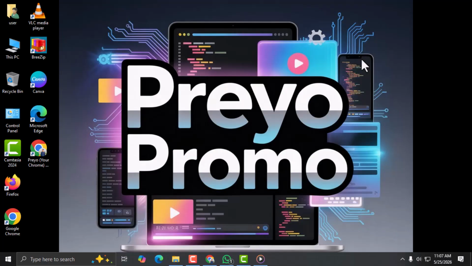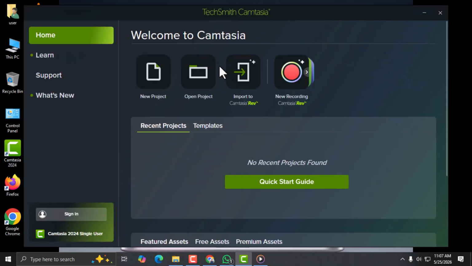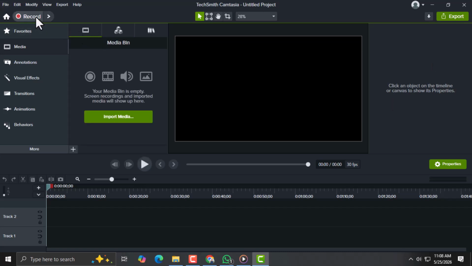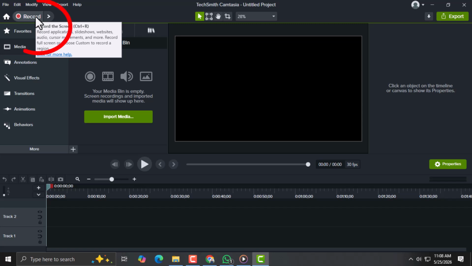Are you trying to capture your desktop activities for tutorials but getting lost in complicated software configurations? Today, I'm showing you the pro-level secret to initiating a flawless screen recording sequence inside Camtasia in just seconds. Step 1. Launch the app. First, launch the Camtasia software on your desktop to open your primary video production workspace dashboard.